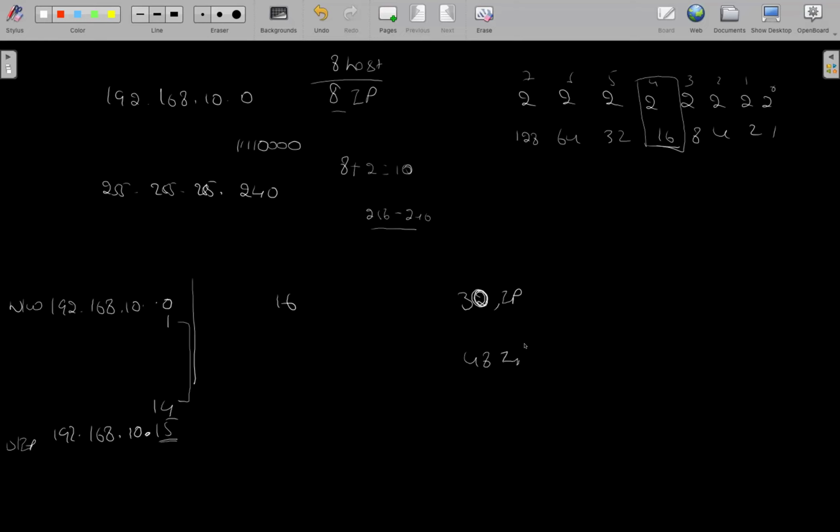Identify for 48 IPs using class C. And also 100 IPs. So for 30, we need to select 32. For 48, we need to select 64. Very good. For 100 IPs, we need to select 128, all 7 bits for host.